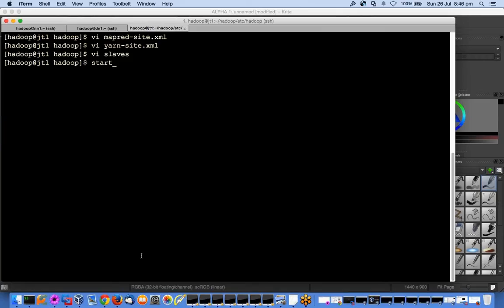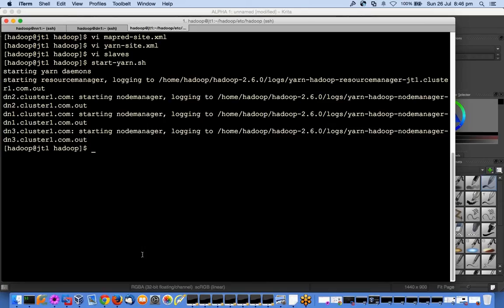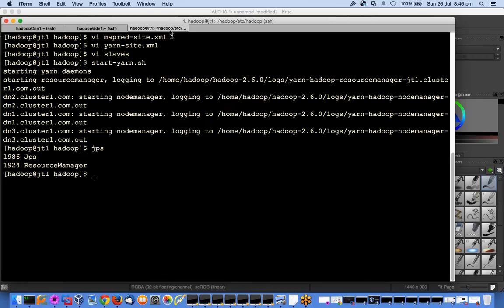Here I will say start-yarn.sh. So it will start yarn for me on all nodes, meaning it will start the resource manager here, and on all data nodes it will start the node manager. So now my Hadoop cluster is up in distributed mode, right?